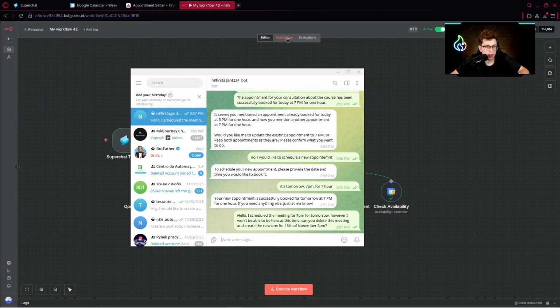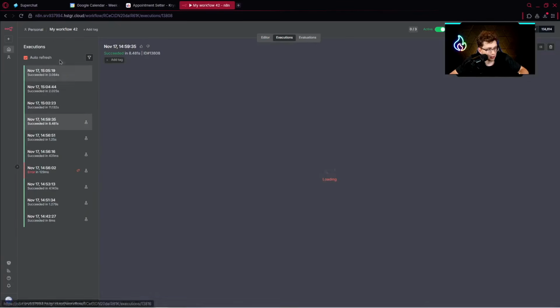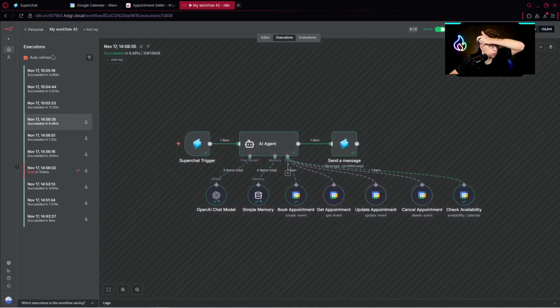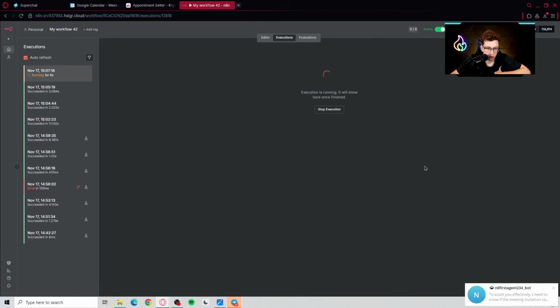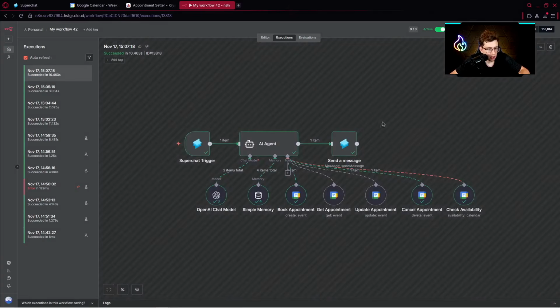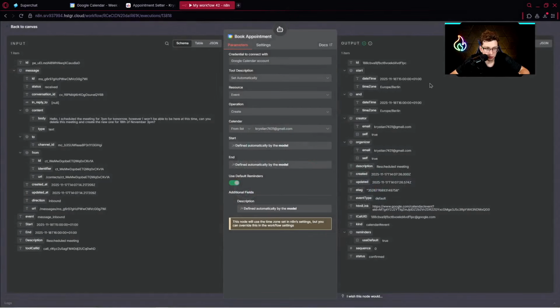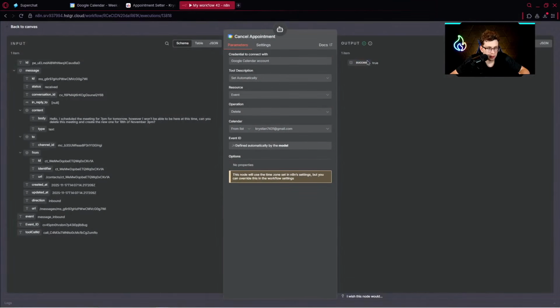And then let's go to executions and wait for the new execution to run. So let's wait. It's going to take a couple of seconds, and it's running for now. And also we've got a message: to assist you effectively, I need to know if the meeting invitation came as an email. Okay, so it looks like everything works. Right now it booked an appointment for 3 p.m. to 4 p.m. That's correct. And here it even canceled an appointment, and it's true.